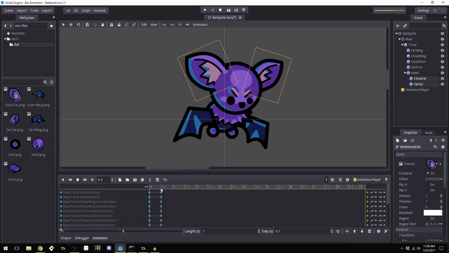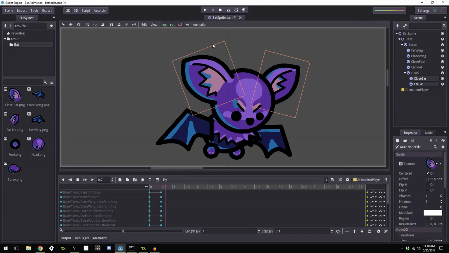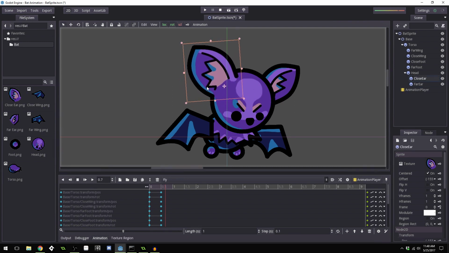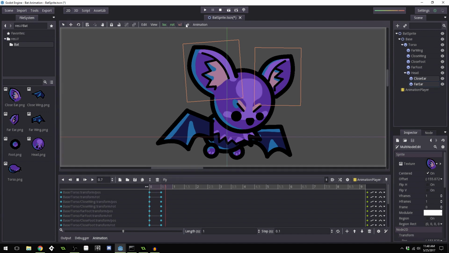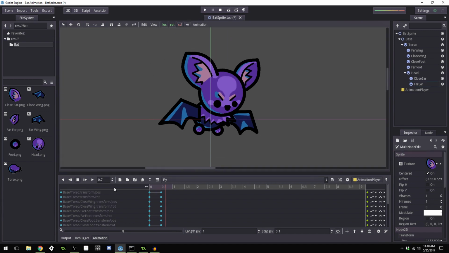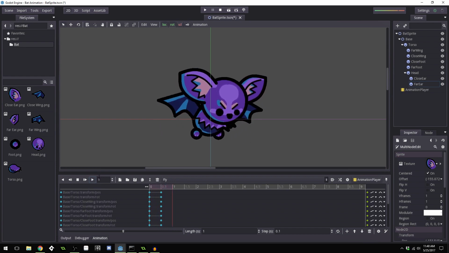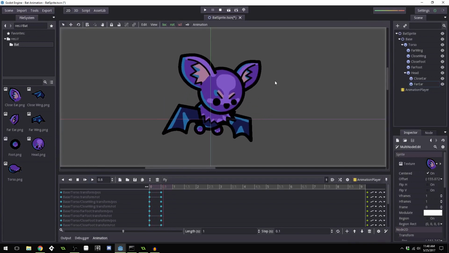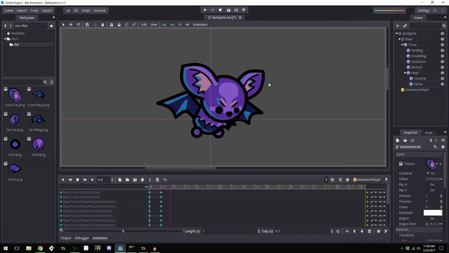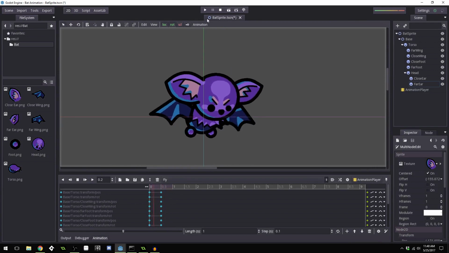Then I'm going to go 2 frames past here and grab the ears individually and switch them around so they're a little bit higher, like this. And then obviously key them again and see how that affects our animation. And it feels a little bit too delayed to me. You know, that's just my personal opinion.